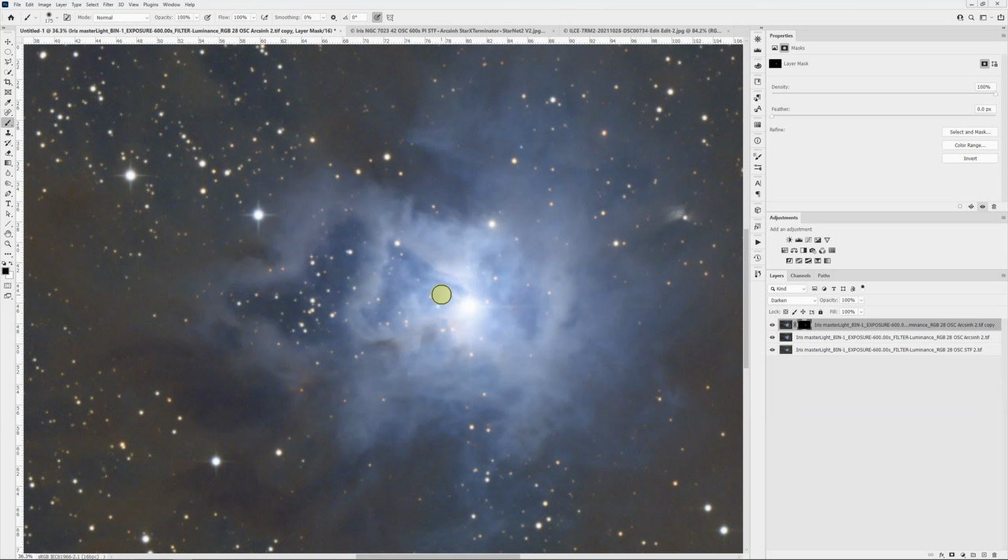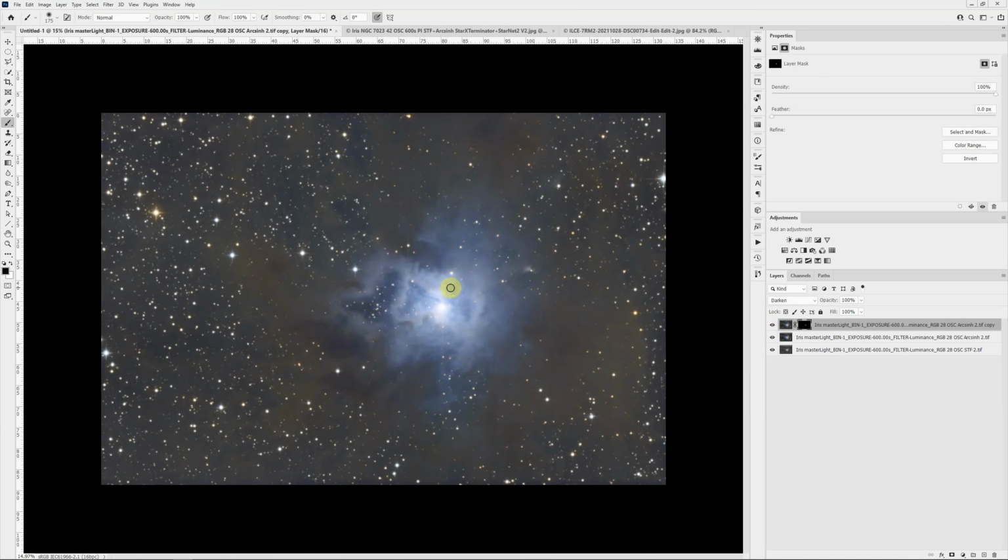It's subtle, but it is having a little bit of an effect. Now, if I turn the layer mask off and look at the rest of the image, and I can do that by shift-clicking on the mask, which temporarily disables the mask, we can see there's some areas in the gas cloud where that darkening has a nice effect. So let's turn the layer mask back on.